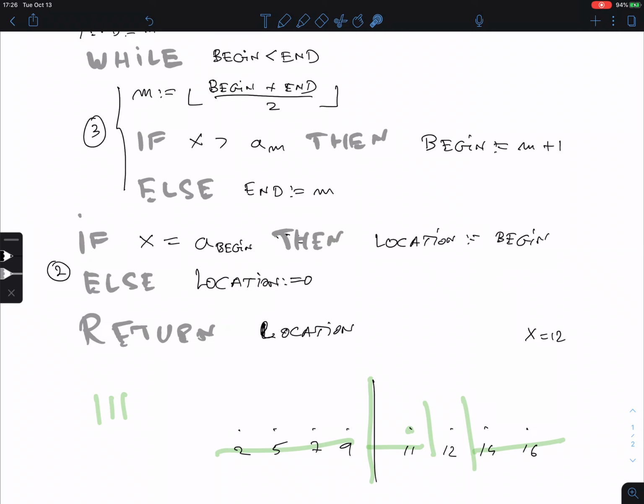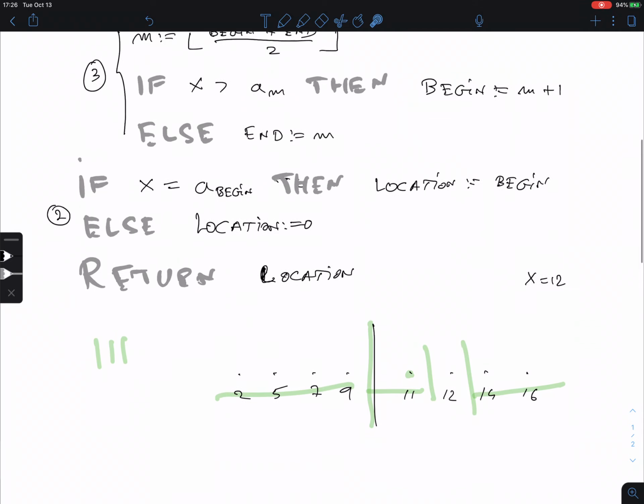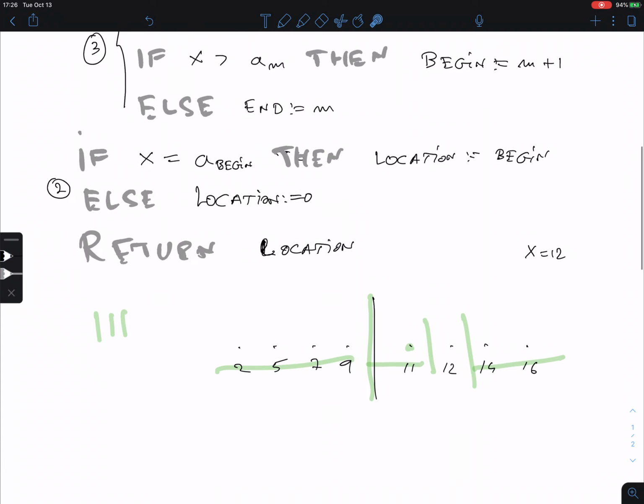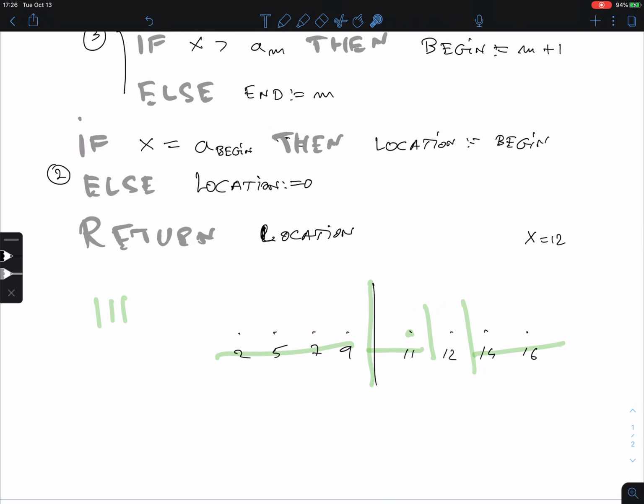And here we now look, is this element 12? Yes, it is. So put location equal to 6. And that's it. So how many times did I divide? 3 times only. Not 8, but 3. Where does that come from?